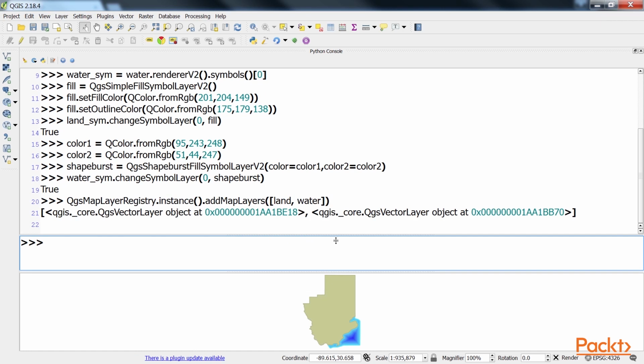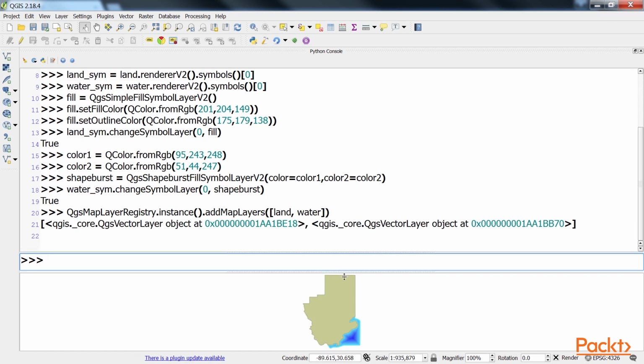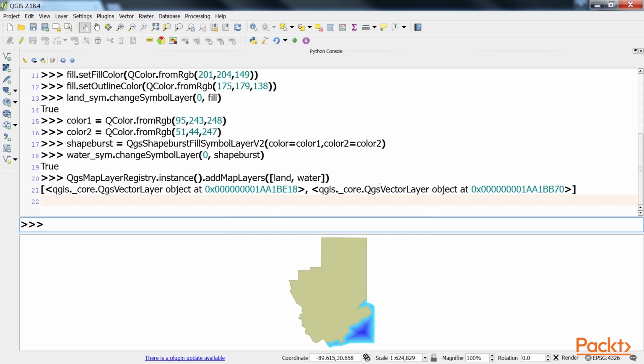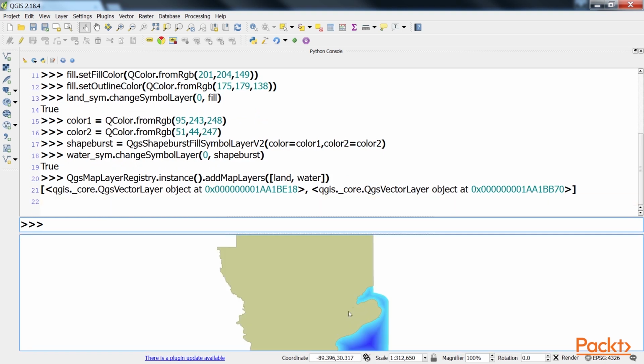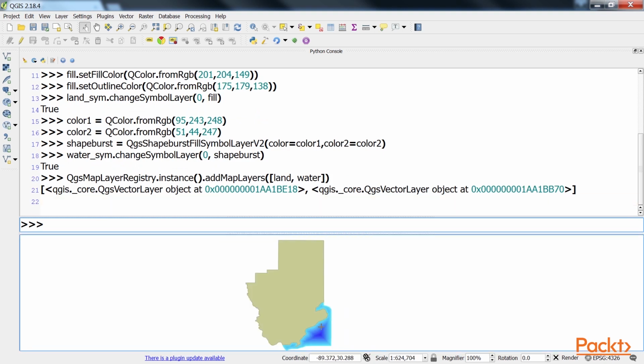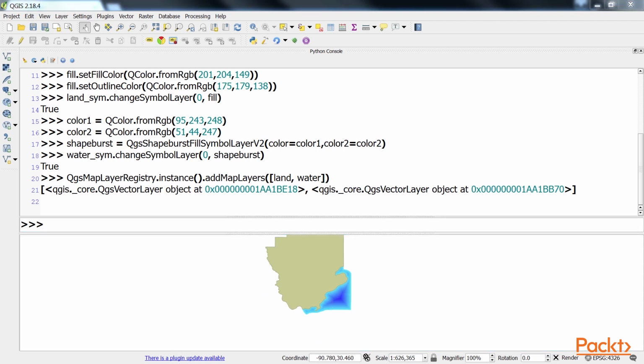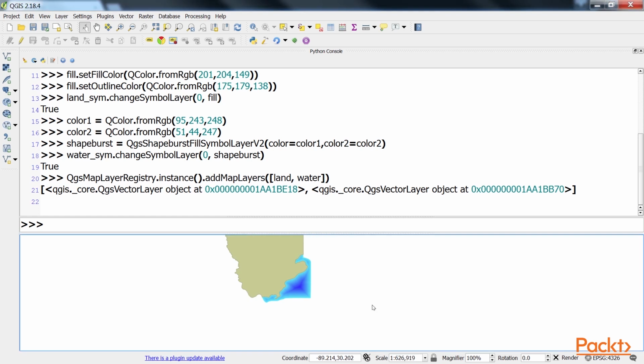As you can see here, the shapeburst fill shades each pixel in the polygon based on its distance to the nearest edge. As you get closer to the middle, the pixels get darker. This algorithm creates the darker colored veins throughout the feature. Looks awesome. In this video, we created inverted polygon shapeburst fills.